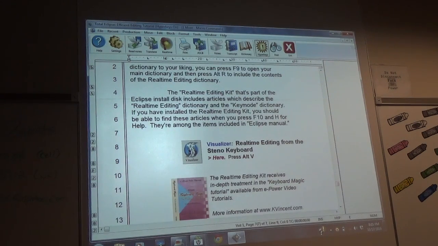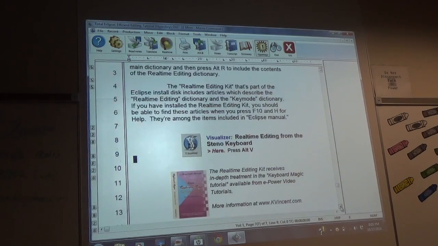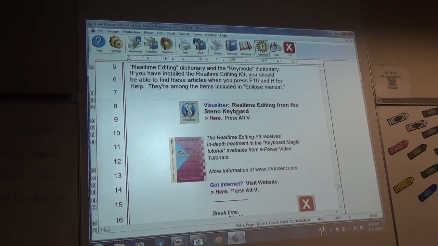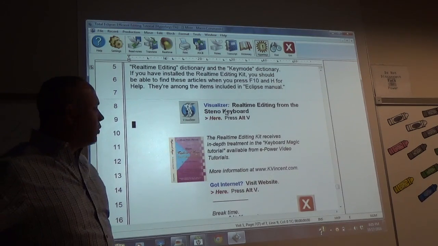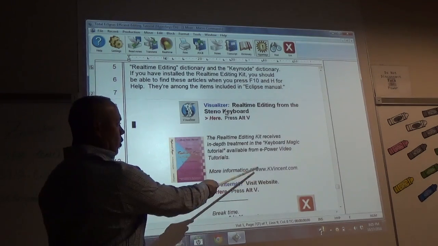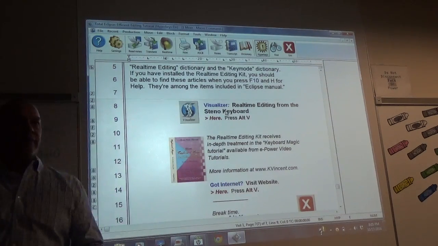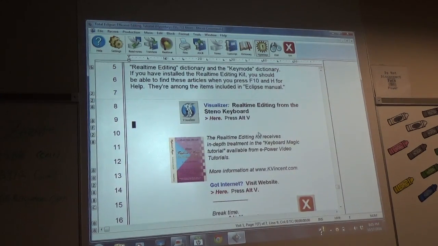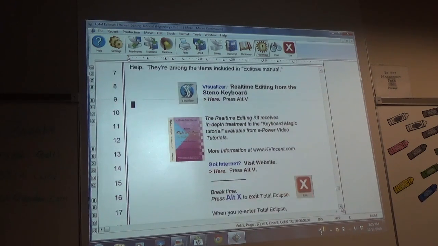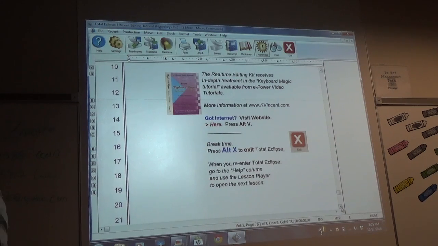And that's where you go right here to this www.kvinson.com. And I think it's called Steno Keyboard, editing from Steno Keyboard or something like that. So if you're interested in it, go on to that. All right? Log on to that and then you can see it. Or you can just log on to this right here. But you have to have internet, and that's where you just go on to, press the Alt V, it'll take you automatically to that website. So any of these things, it says go to internet, visit the website, that's what that's telling you right there, okay? So it's gonna have a more in-depth tutorial, okay?